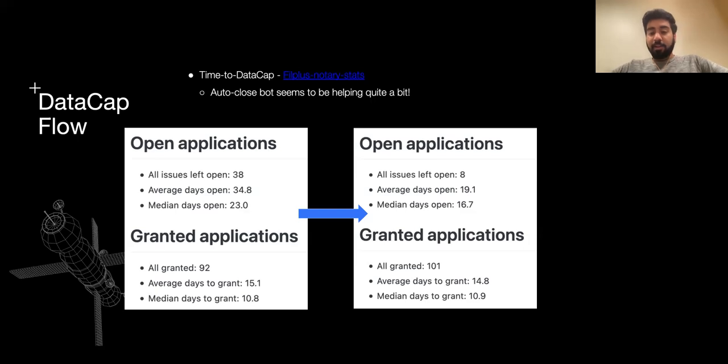So as you can see, 101 granted applications, days to granted dropping, median days to granted dropping, number of issues open substantively less. So this is a report that I just grabbed from the URL that Andrew's team at Textile maintains for just notary stats that they publish. But just good to see general directions trending the right way.